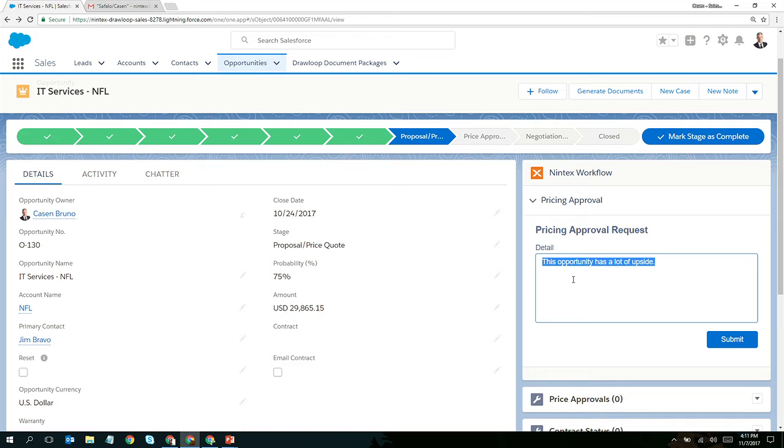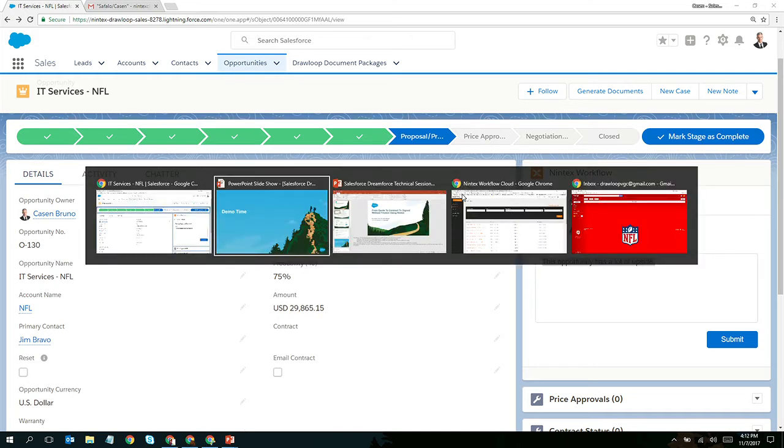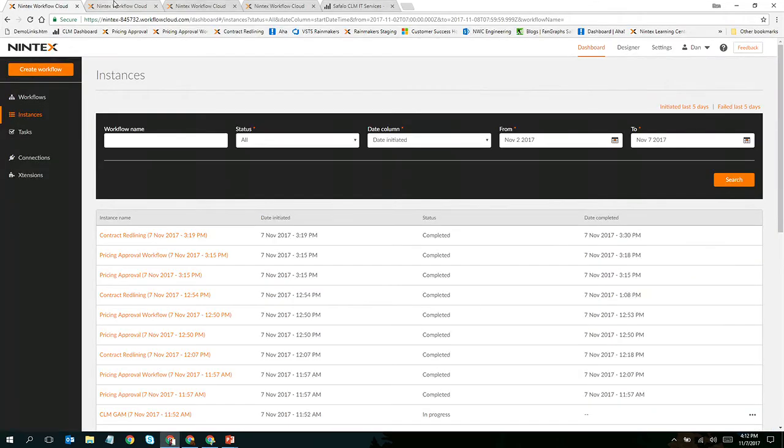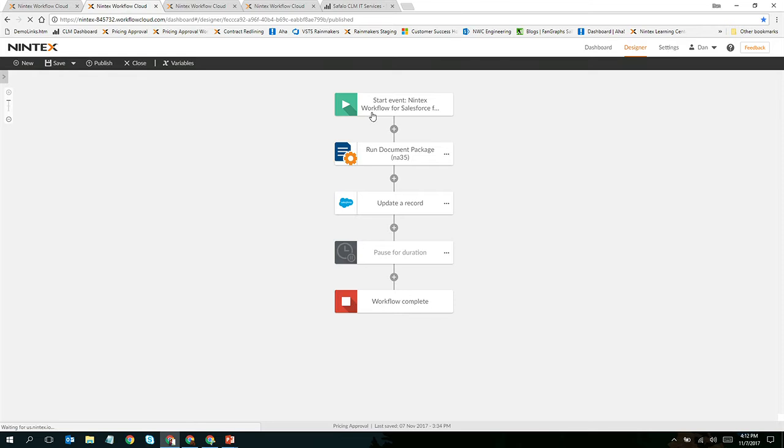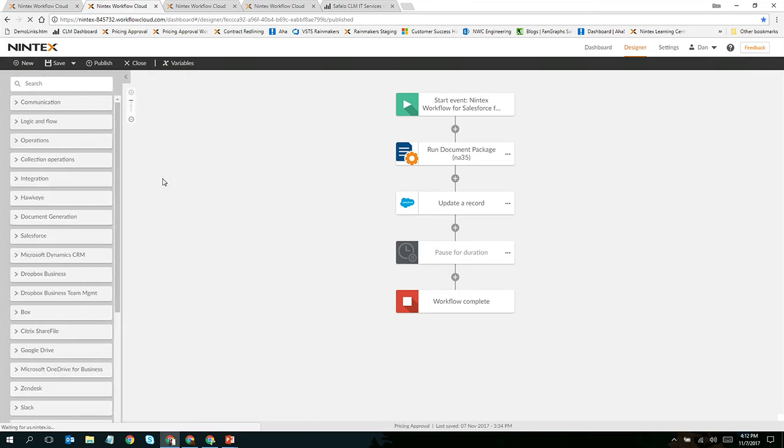Before I do that, what I'm going to do is I'm going to jump from Salesforce over to the designer mode so you can kind of see what these things look like inside of Nintex as we're moving forward. So the first thing I'm going to show is that form that we just saw. So what we're looking at here, this is Nintex Workflow Cloud. This is the workflow designer. And this is the drag and drop canvas where all the magic happens.